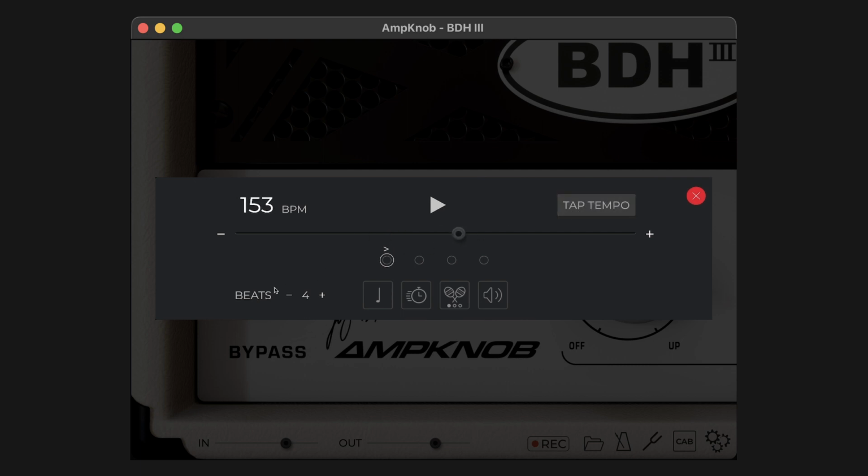Now let's talk about the beats feature. By default, this is set to 4, meaning a 4/4 time signature, since the vast majority of music uses this time signature. However, if you'd like to change it, simply click the plus or minus buttons to add or remove beats. Additionally, by default, the first beat is accented so you can hear when each bar starts, but you can turn that off by clicking on it. You can also put multiple accents anywhere for complex rhythm setups.